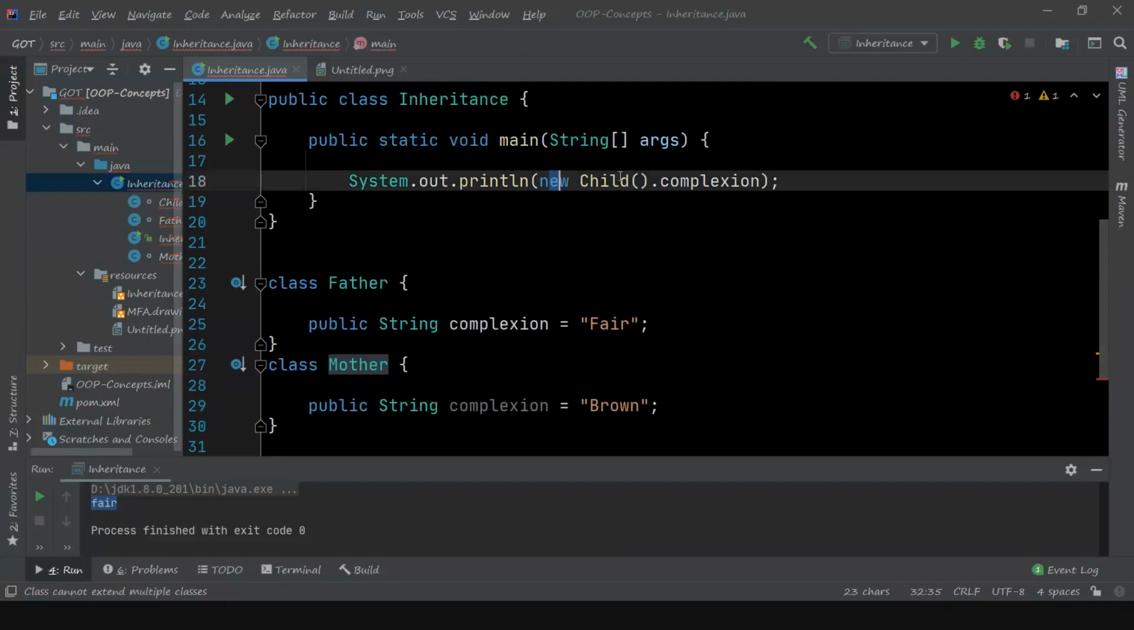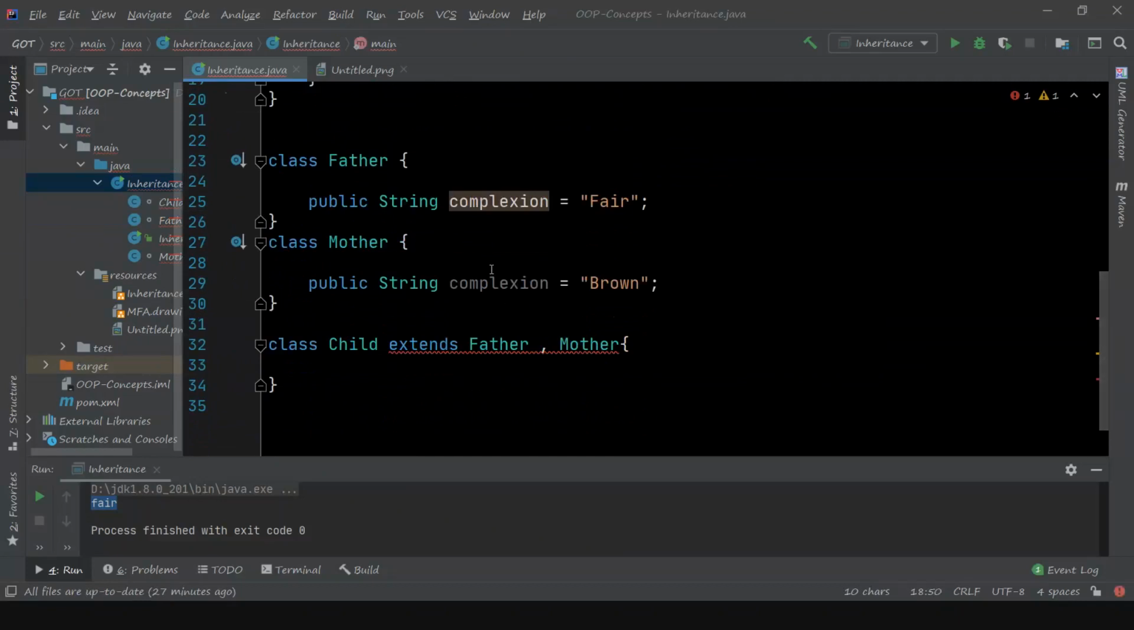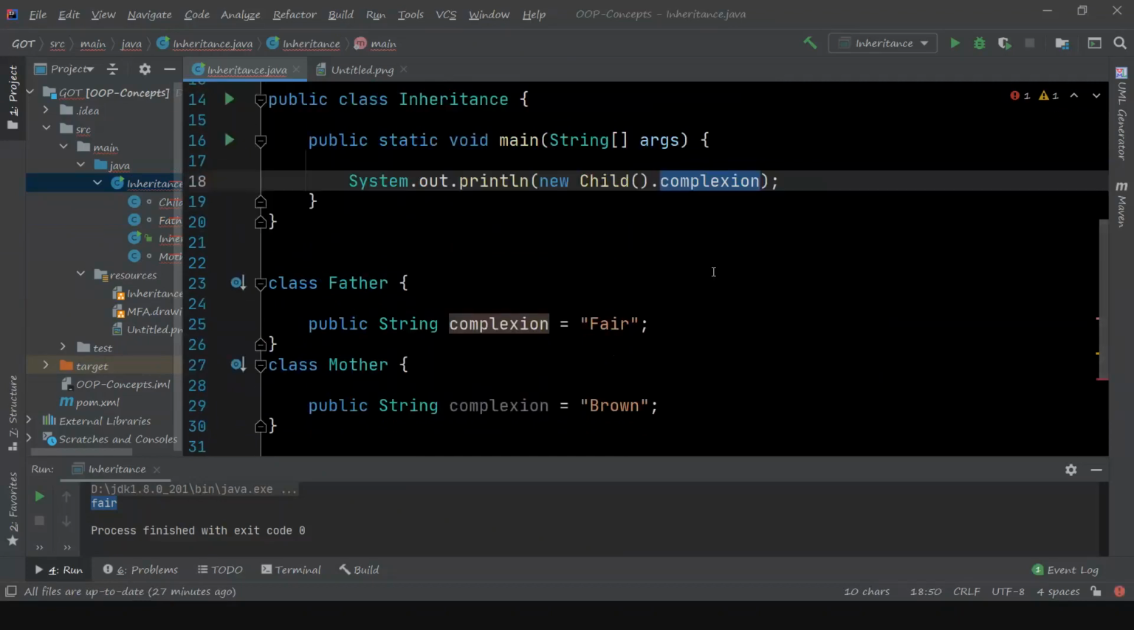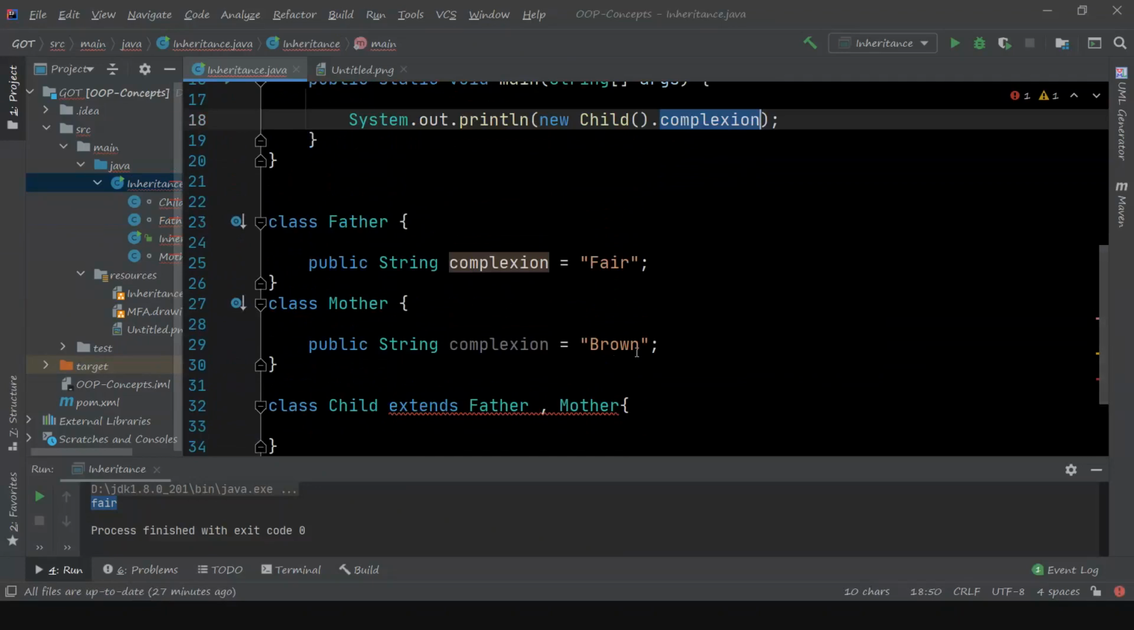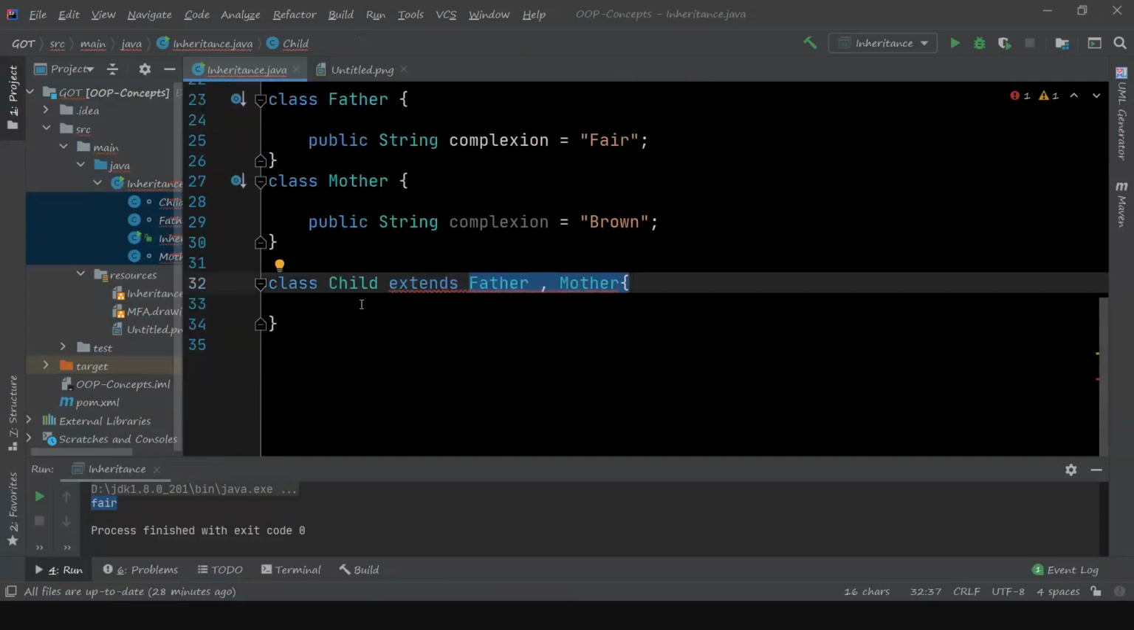Then what happens if I create a child object and print the complexion? If it is allowed, then the compiler will be confused about which value is to be printed, right? So that is the reason Java does not allow multiple inheritance through the extends keyword. The only way is to create an interface and implement that behavior in your child class itself.